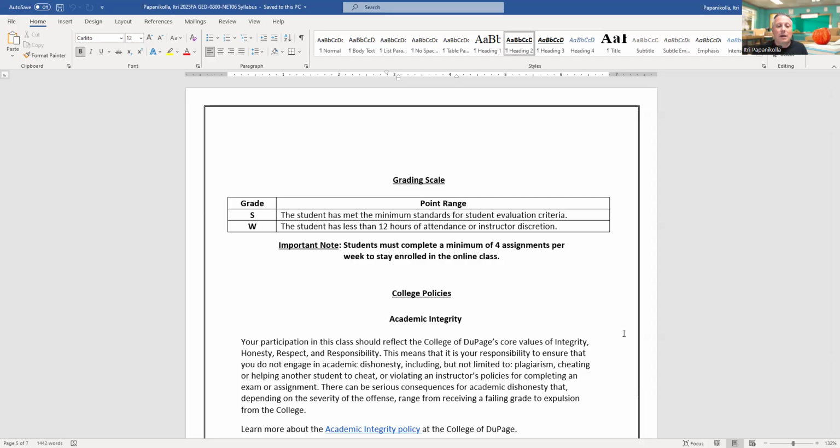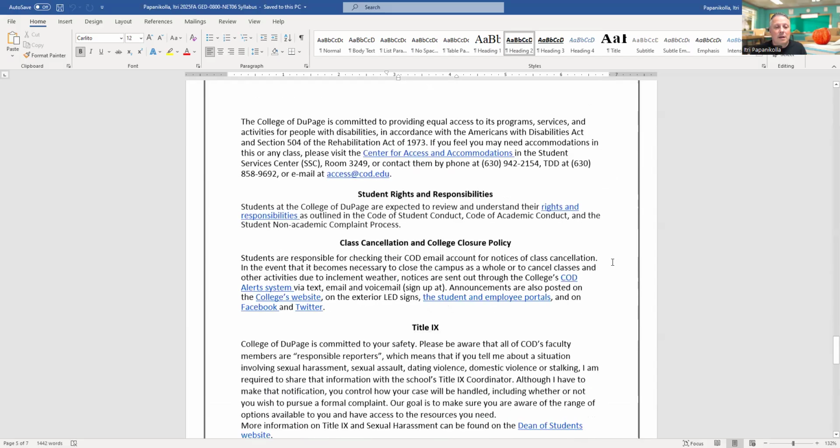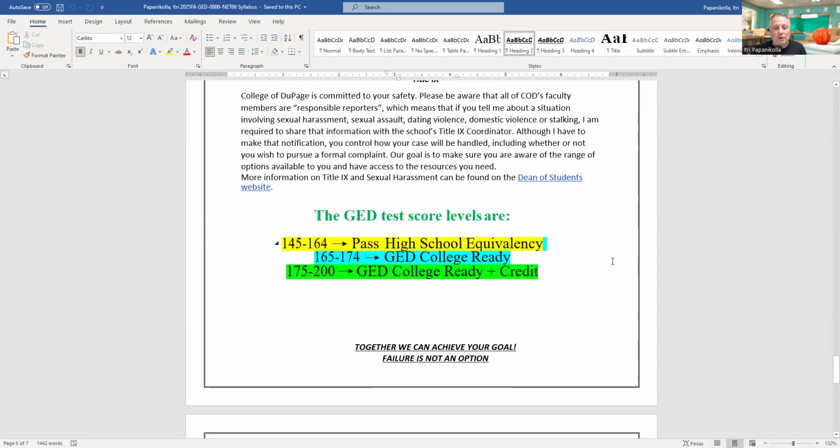And then at that time, we have to keep going with the materials because our time is limited here. Some college policies, which I will let you read when you get this syllabus.